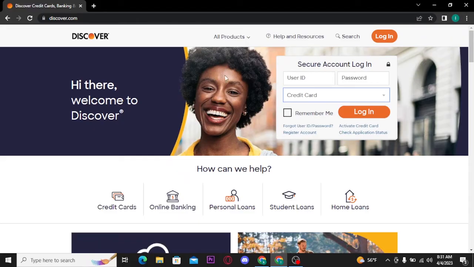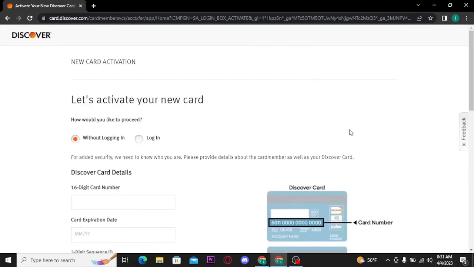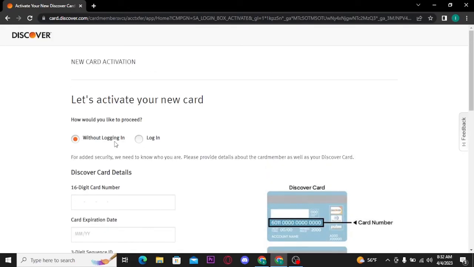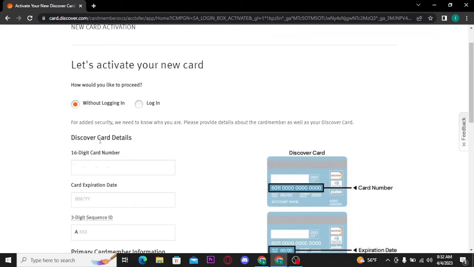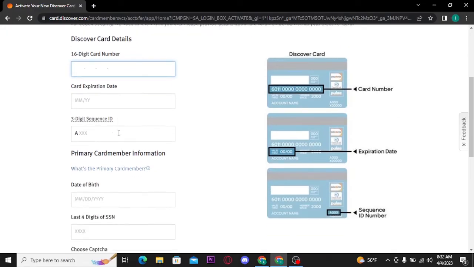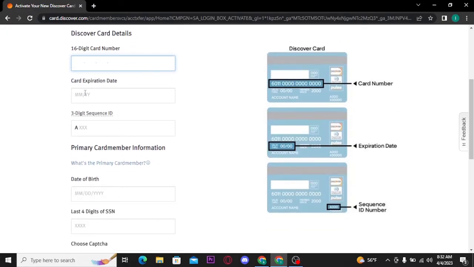Now in order to activate your credit card, you have to tap on this activate credit card option. And once you tap on it, you will be taken to the next page where you have to fill in all the details that have been asked. Now firstly, you have to choose if you want to proceed with or without logging in, and then type in the 16-digit card number, and after that you have to type in your card expiration date, and then you have to type in the 3-digit sequence ID.